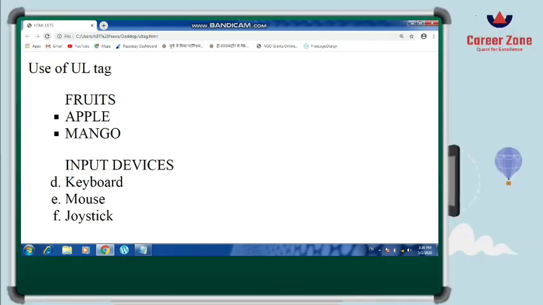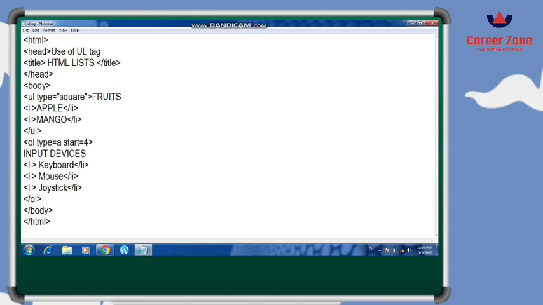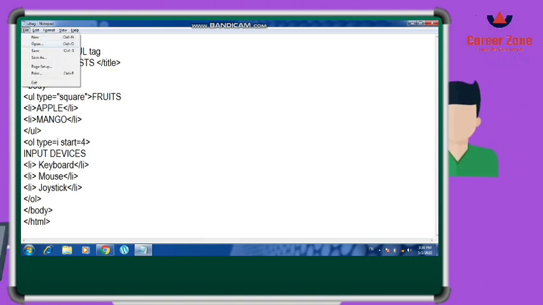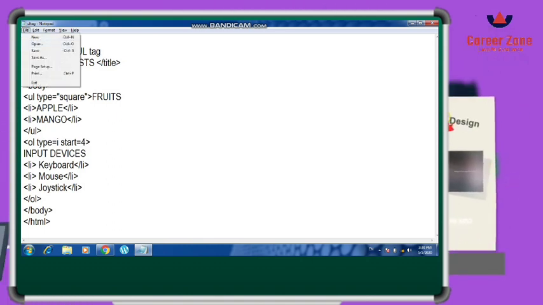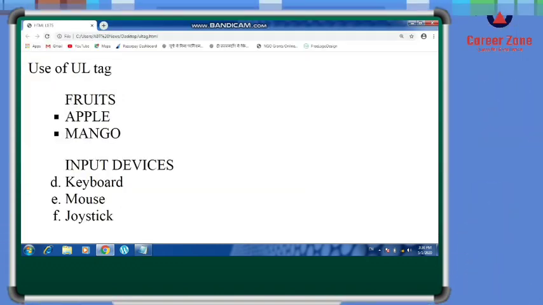Same goes with the Roman number also. If you want to give the points starting from the fourth number, you can write the type as capital I, Roman number, and start from 4. So it will start from point number 4, 4, 5, 6. This is how it works.